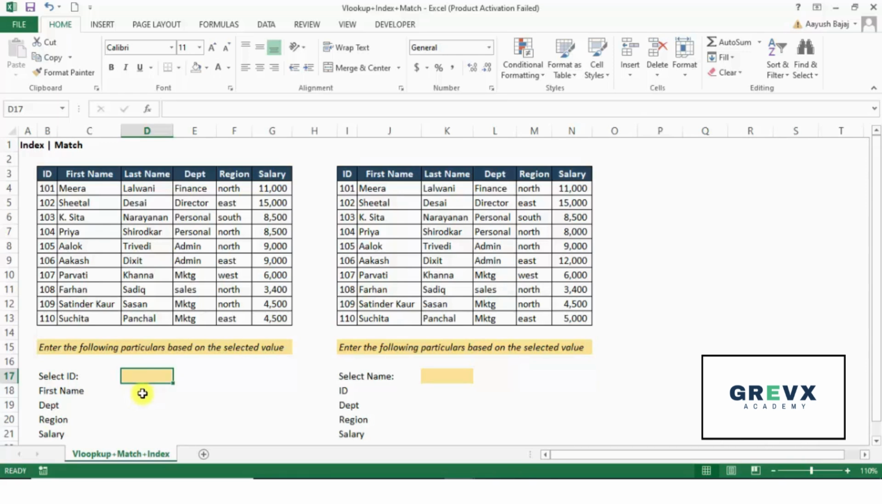For example, if I select 101 here, now 101 stands for Meera Lalwani. So the first name should be Meera, department should be Finance, region should be North and salary should be 11,000. So these particulars should come first. Secondly, they should change as per my change in selection.